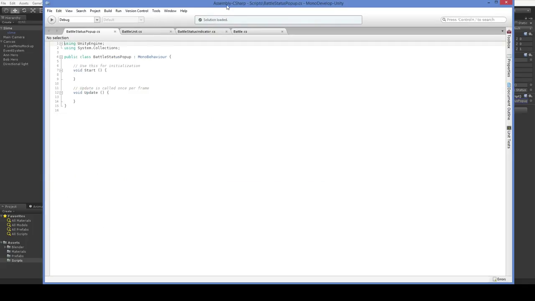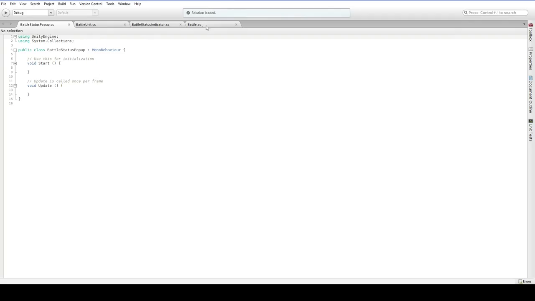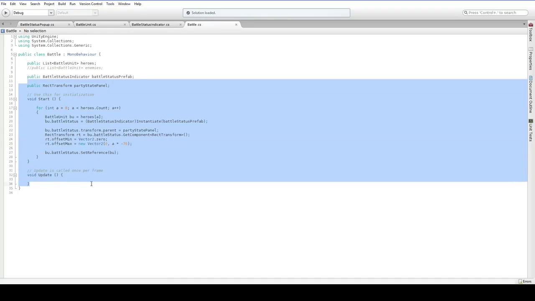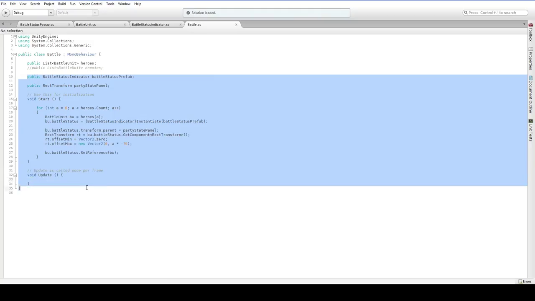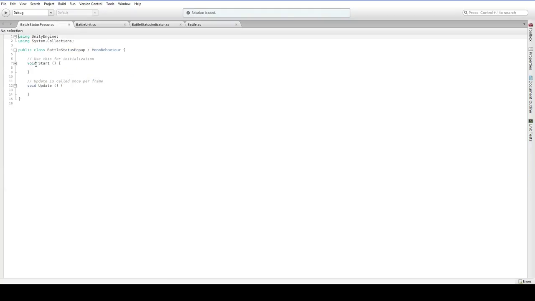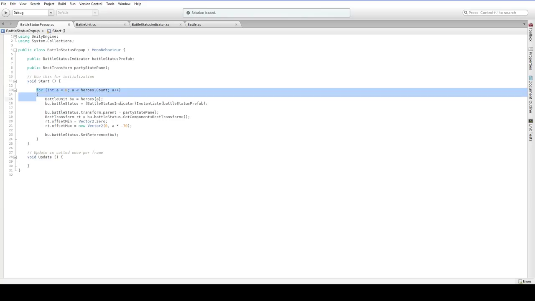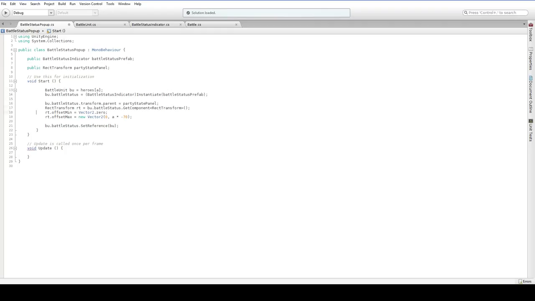As everyone is surprised to find out, it is nothing. It's empty. But our battle unit actually contains all of the stuff we're going to need. So let's grab it and paste it. There are a couple of things that we don't need. For example, this hero's count thing, we don't need that because our battle unit is attached. We have something on this that's already a battle unit.